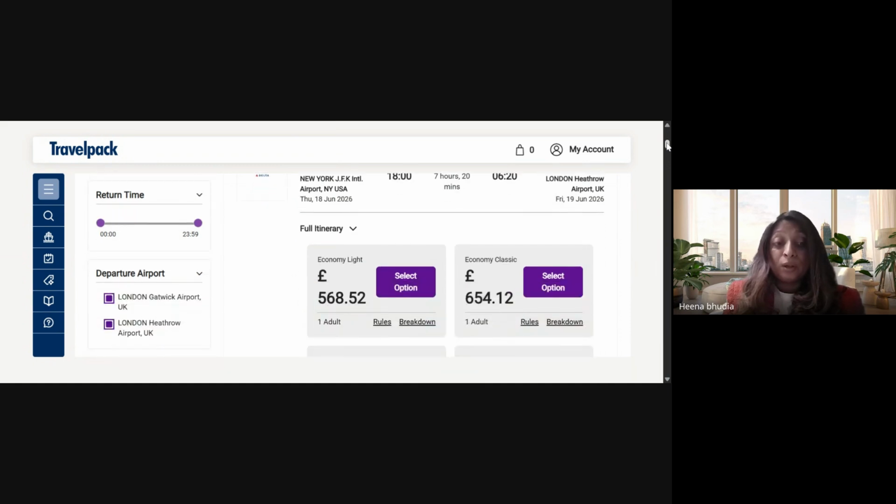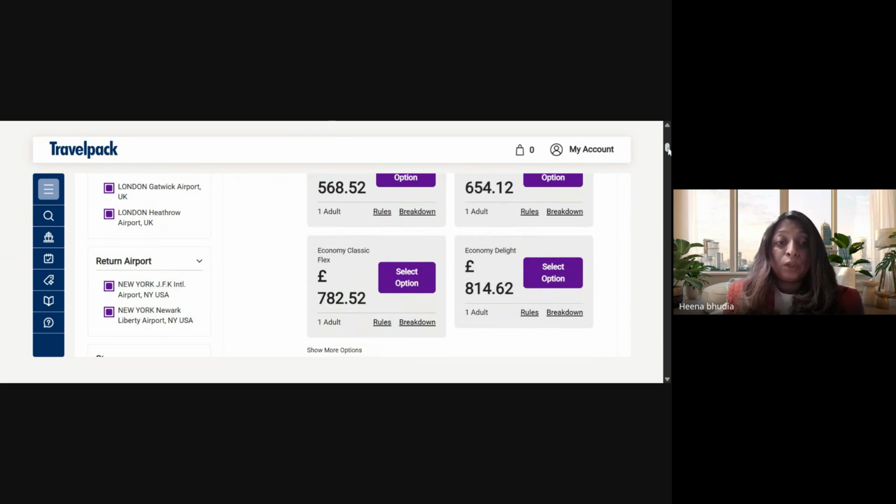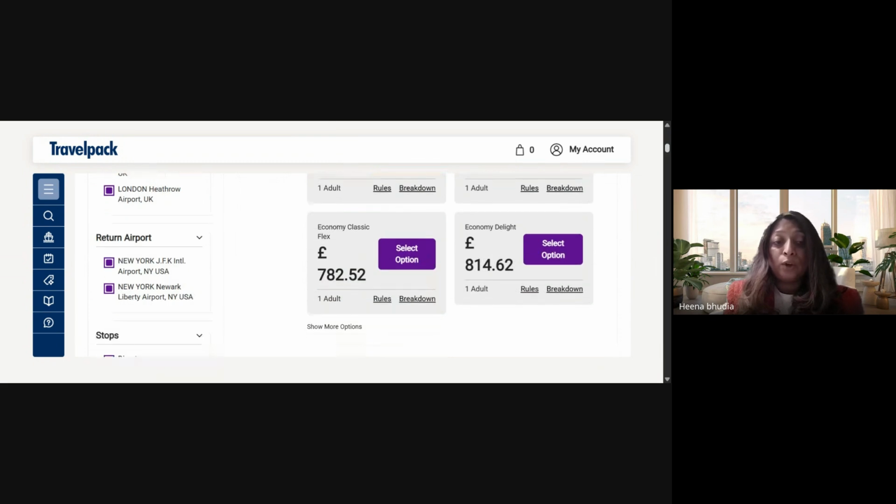And then same with the return. If there was a particular departure airport you wanted, you can click off Gatwick if you wanted to, and it will only bring up London. And then on the return, you can see that there's more than one airport in the near vicinity, so you can actually pick which airport you would prefer to fly back from.